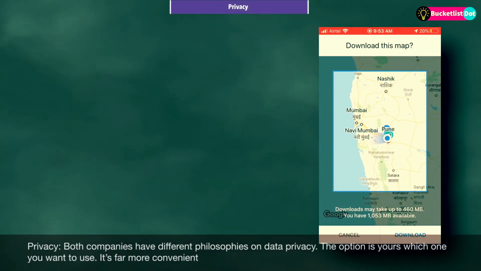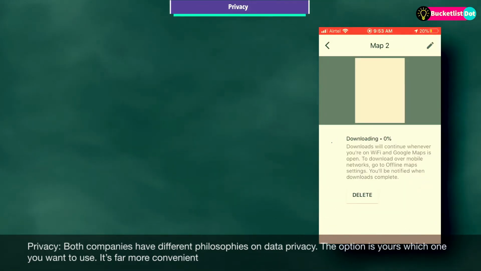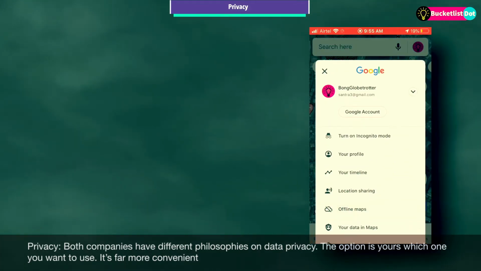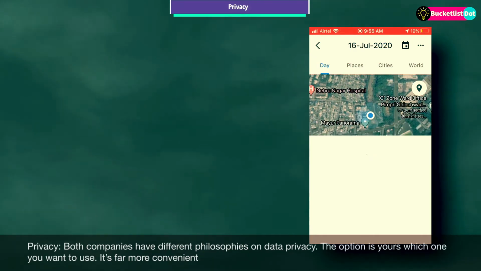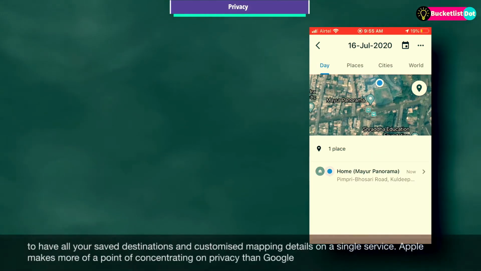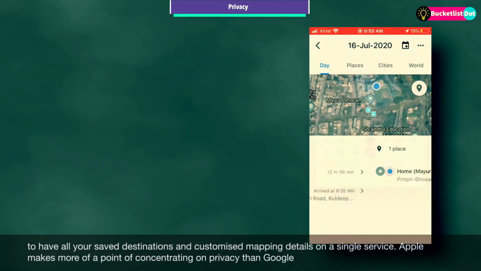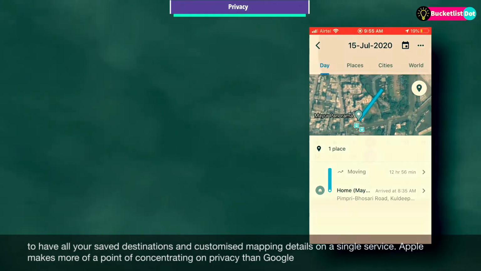Let us focus on privacy. Both companies have different philosophies on data privacy. The option is yours, which one you want to use. It's far more convenient to have all your saved destinations and customized mapping details on a single service.